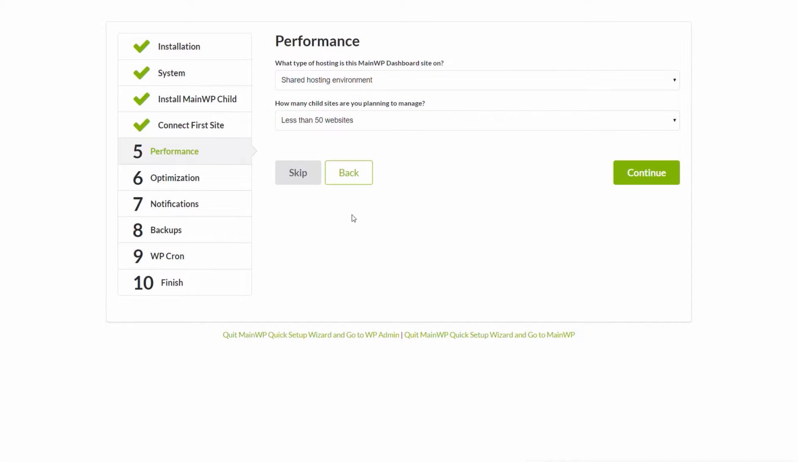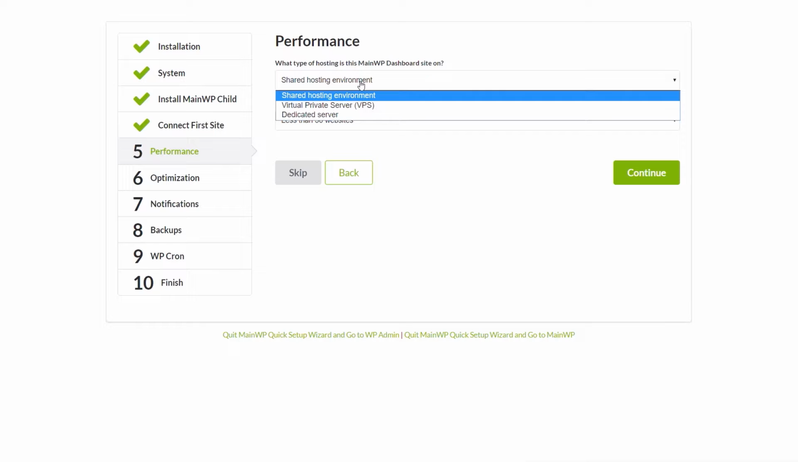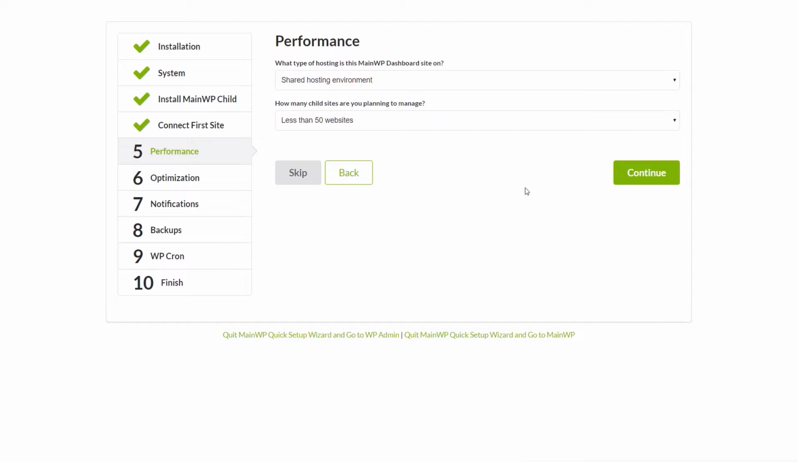So we can click on continue, and you can see it says what type of hosting is the MainWP dashboard site on. In other words, what is this version, not the child version, what is it on? A shared hosting environment, a virtual private server, VPS, or a dedicated server. So we're on a shared hosting environment for this example, but obviously you need to choose whatever is applicable to your specific circumstances. So we say shared hosting. How many child sites are you planning to manage? In other words, how many sites do we want to take control of? Is it going to be less than or more than 50 websites? So again, meeting your requirements, choose either less than or more than. For me, this is just a demo site, so I'm going to say less than 50 sites. And I'm going to click on continue.